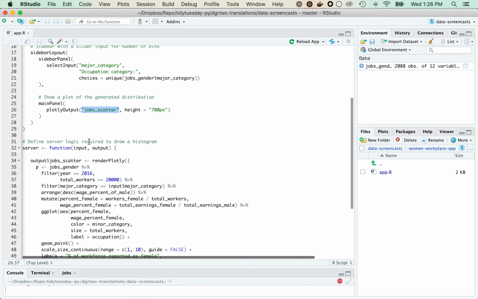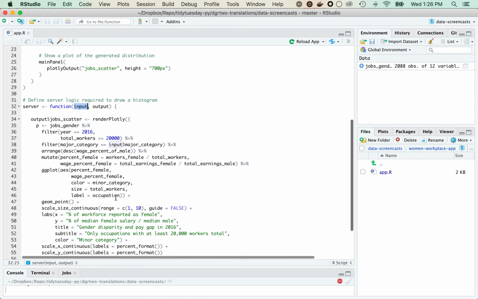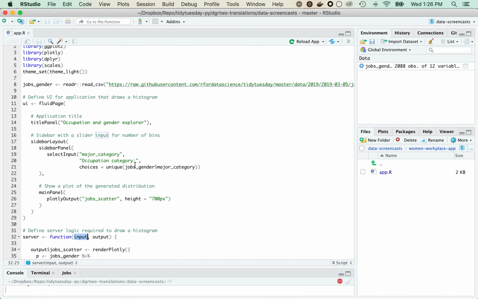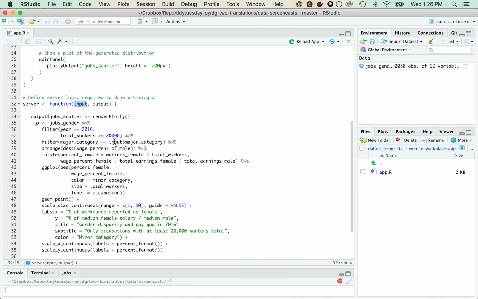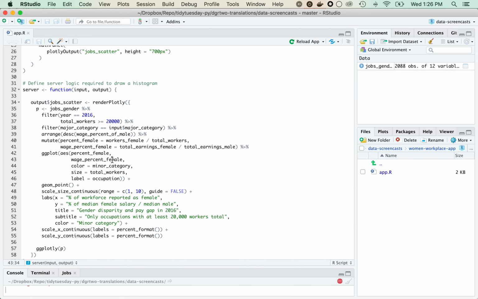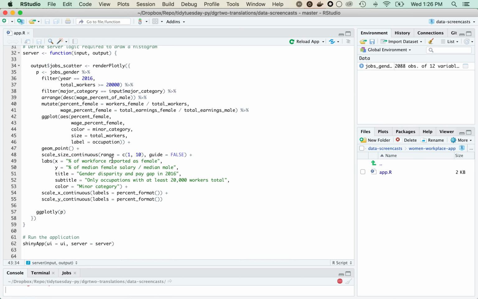In Shiny, you just have this input object, and anything on input it knows is being used. So notice that we have major category here as an input, and because it's being accessed using this input object, Shiny automatically knows, hey, this function's using that input, so if that input changes, it needs to update. All right, so that's a little bit on Shiny.